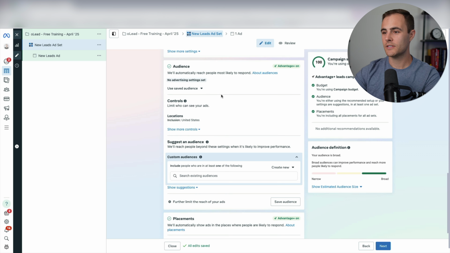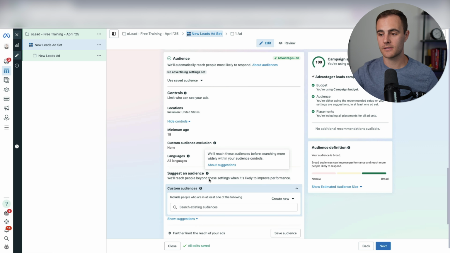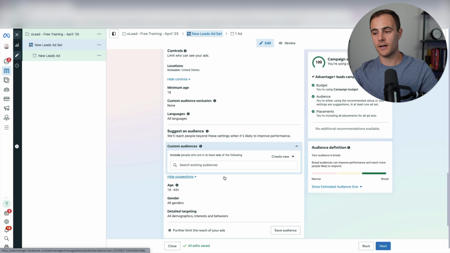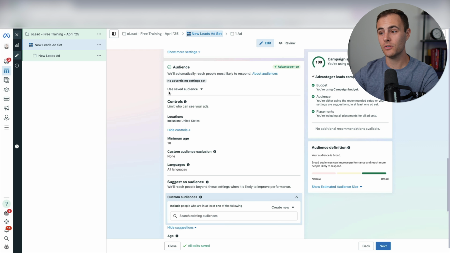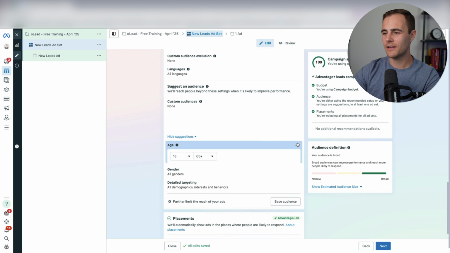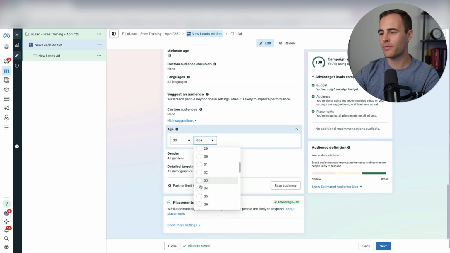What you're going to notice here is you've got controls, and then you have suggested audiences. If I go to suggested audiences, this is just suggestions for Facebook. This is controls or hard limits. A lot of times I've noticed people will set these ads up and say, all right, I'm going to select my age to be 30 to 40. All right, 30 to 40.